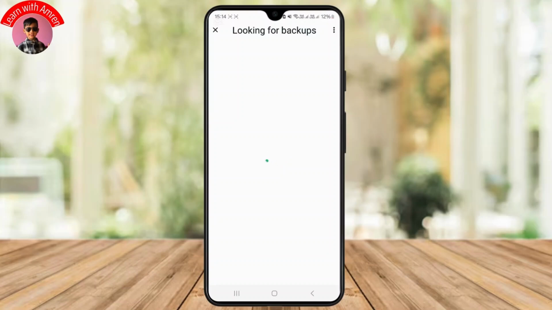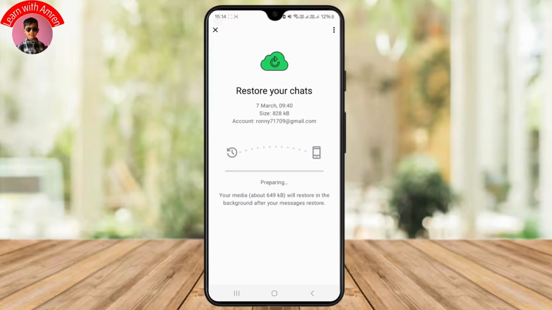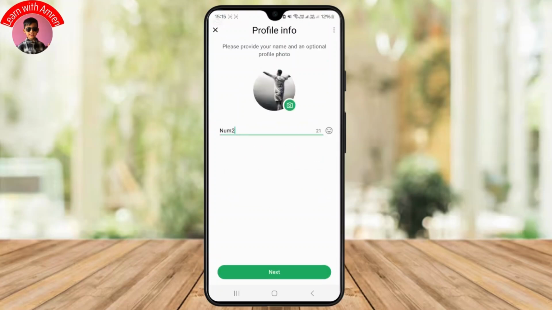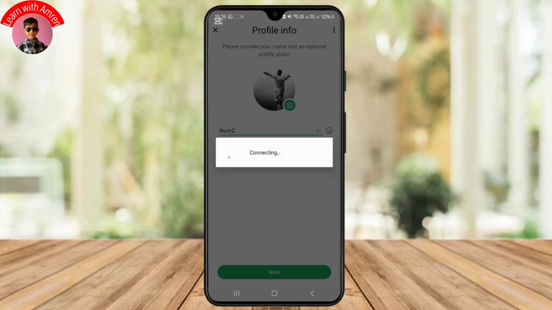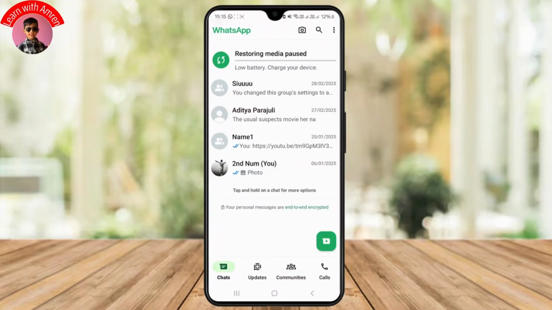It may look for your backups if you had turned on your backup option previously. You can either choose to restore or simply skip the backup process based on your choice. Let me completely restore my chats for now. Once you do that, click on next and enter your phone name. Just like that, your second account will be successfully added to your device.